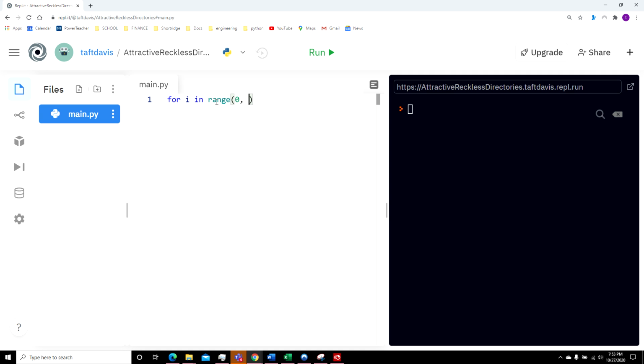Now we need to put in a number one higher than the number we want to go to. So if I want to go to 10, I need to put in 11. And that's just the way Python was written.